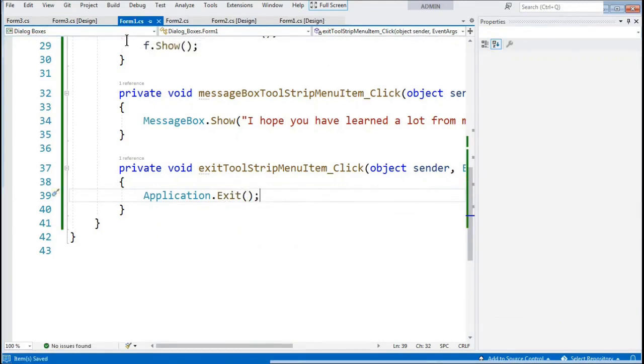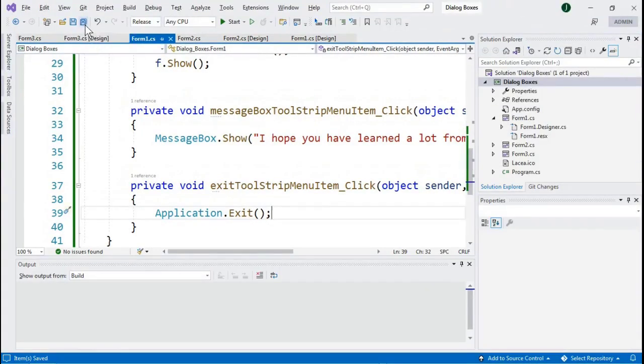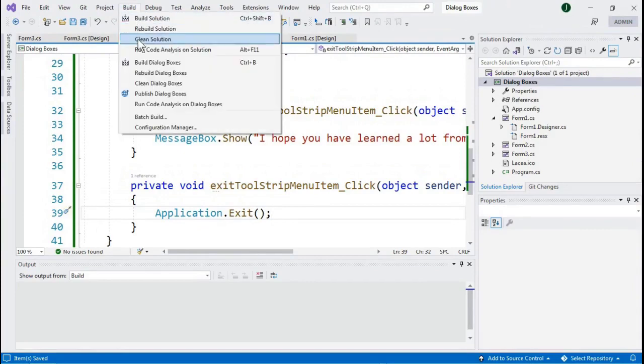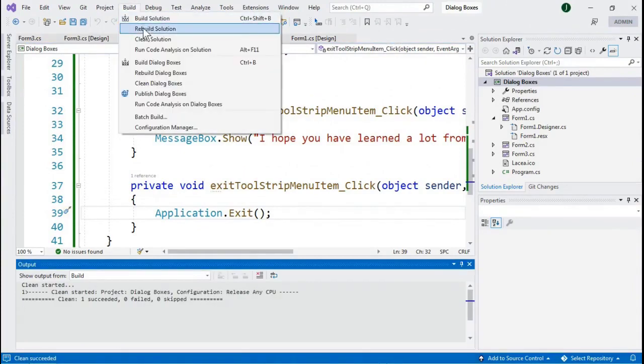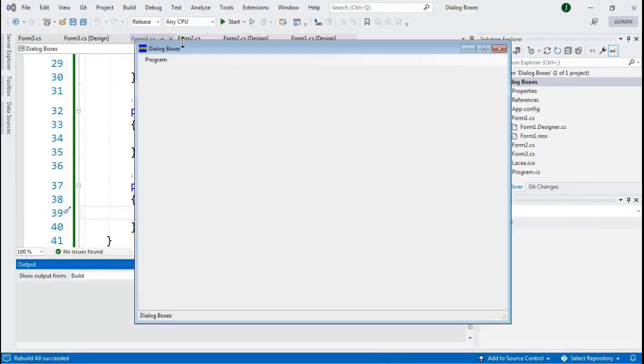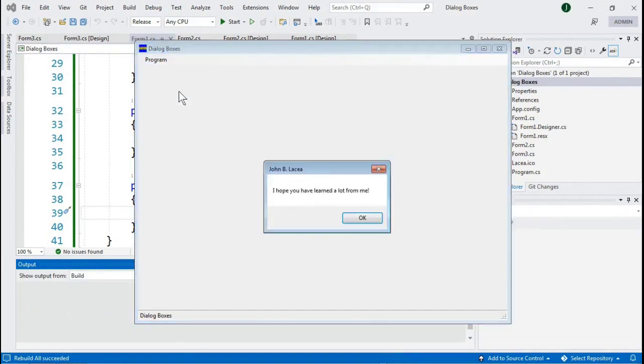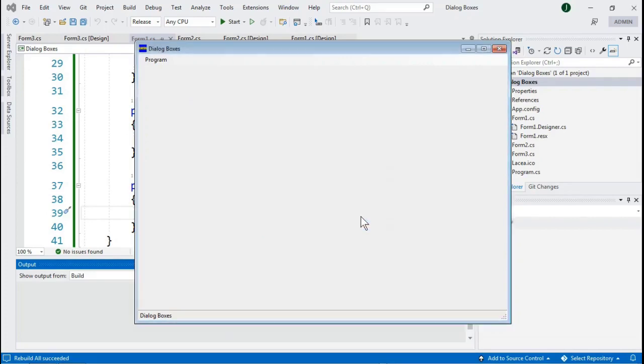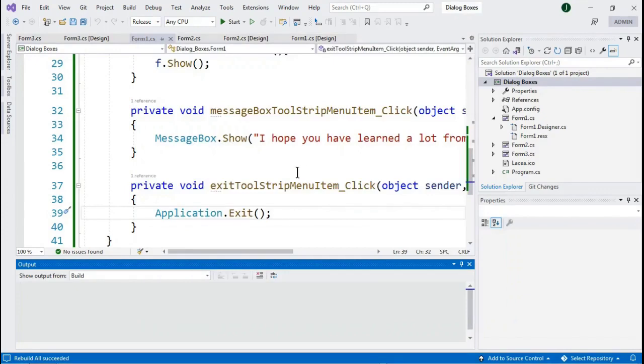Let us click the Save All button and then Build, Clean Solution, then Rebuild Solution, and then let us run and test. I click the Program menu and then select Message Box. It will show a message. If I click again the Program menu and then Exit, it will close our Windows application.